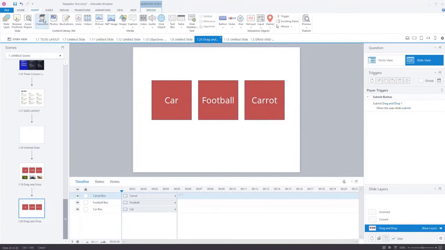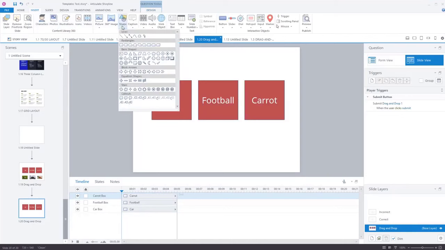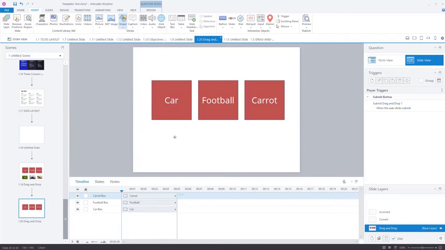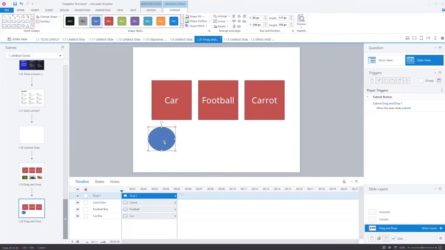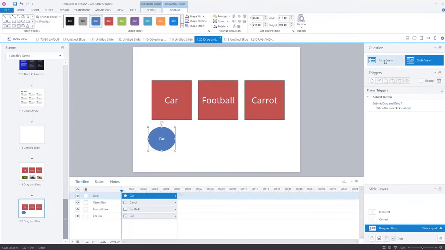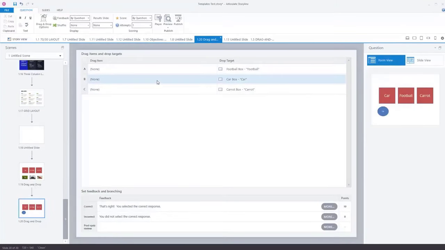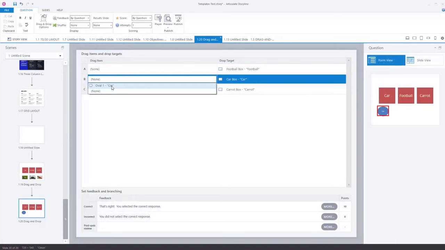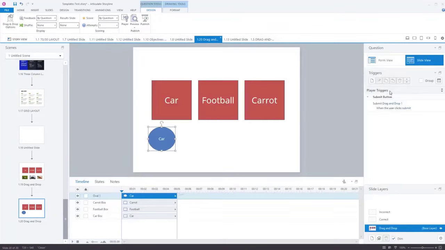But yes, I could certainly label these, or there you go. I could have these. I could have a circle. Yeah, the circle could be the answer instead. I'll show you with just that one circle. So car. Go back to the form view. The car box, and the answer is car. You can see it's highlighted. So you get the idea.